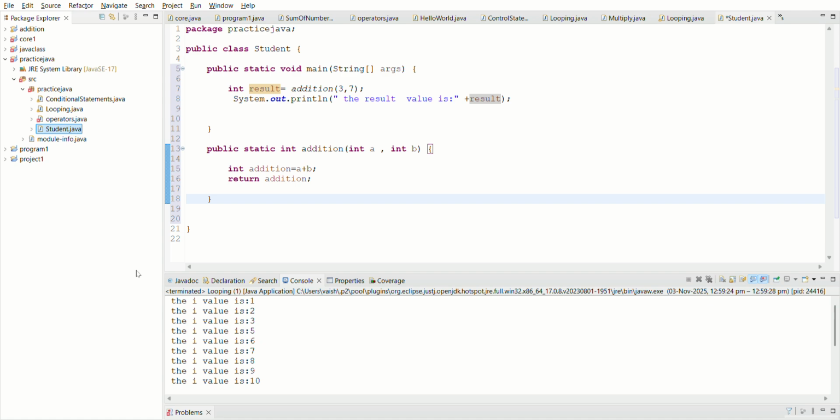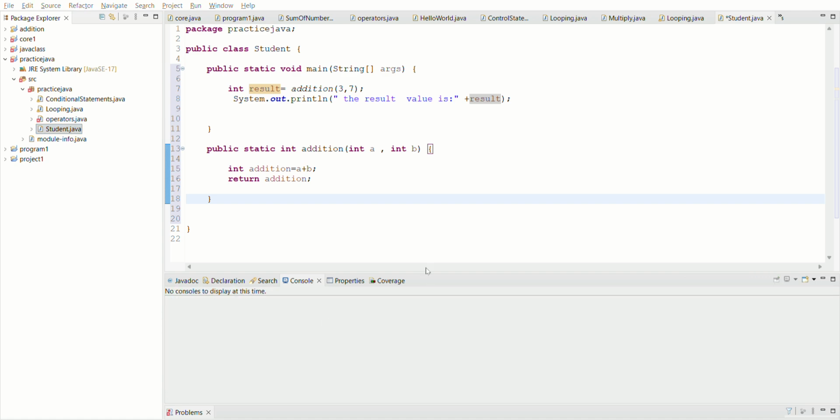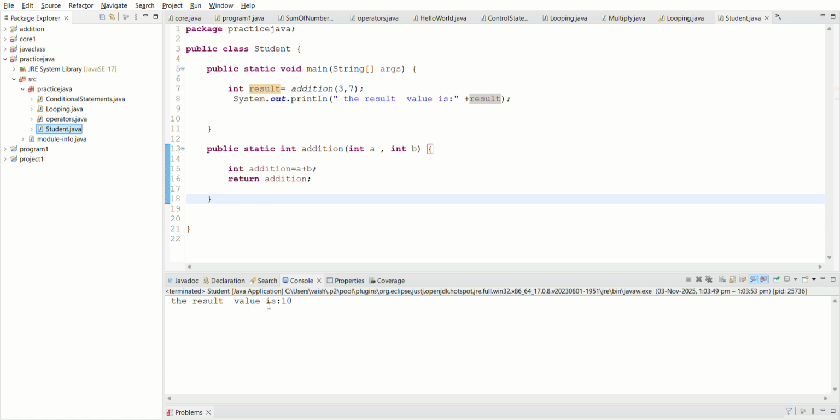So right click, run as Java application. The result value is 10. 3 plus 7, 10. This is a return method.